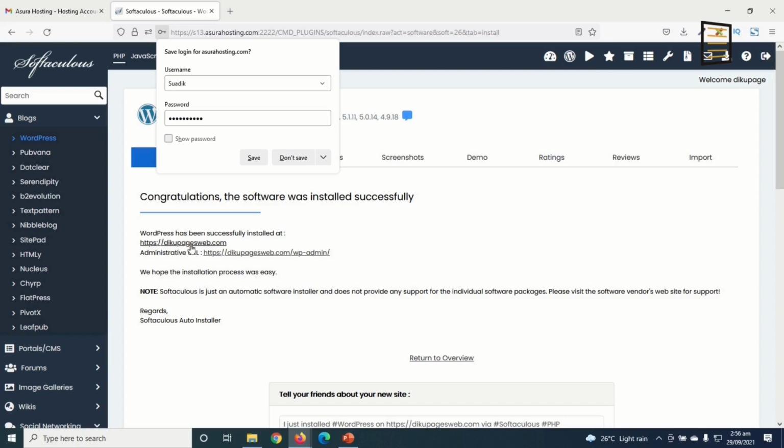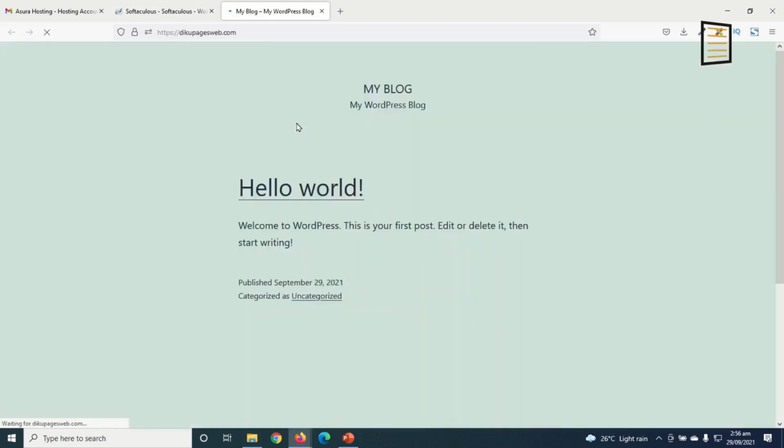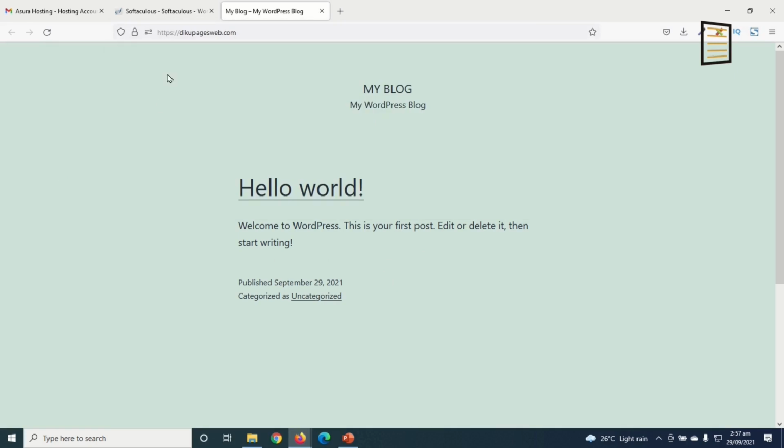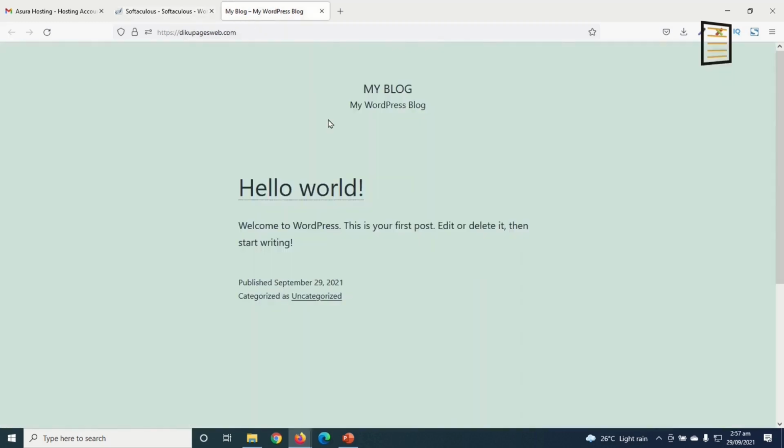And over here is my web address, that is dikupagesweb.com. If I click on it, it will take me to the front end of my website. Awesome. So this is the front end of my website. This is what users will see when they enter the URL to my website. If I go back, I can click on the administrative URL right here to take me to the back end of my WordPress website, but I'm not going to do that because I'm going to show you how to log into your WordPress website if you are at the front end of the website.